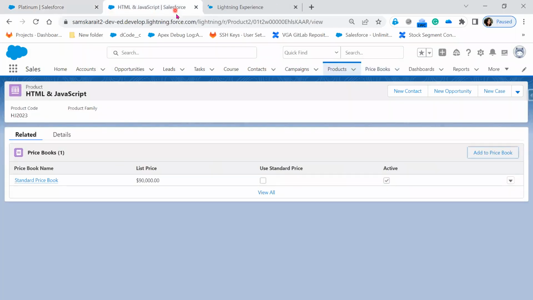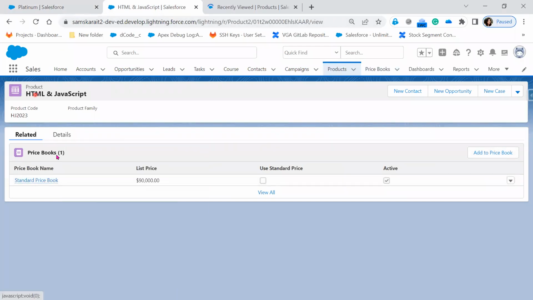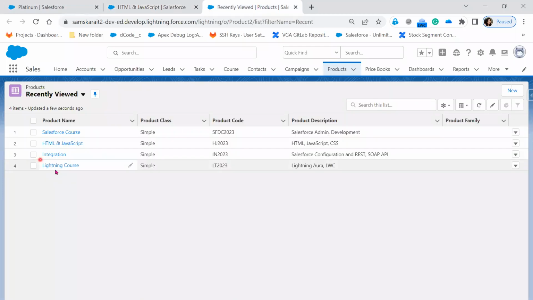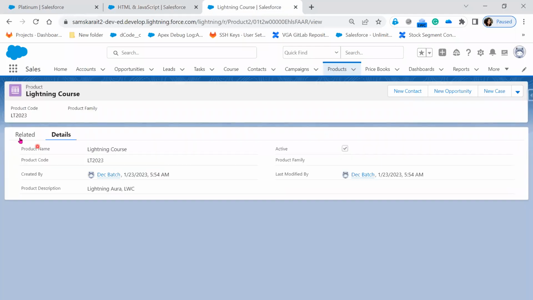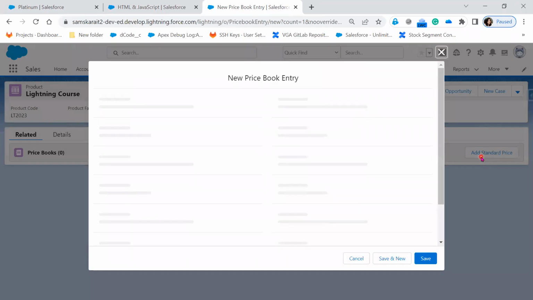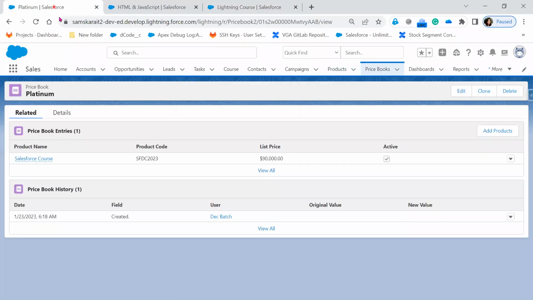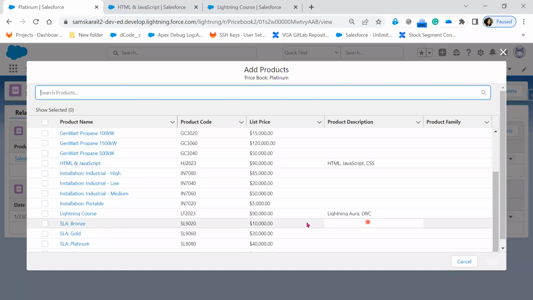The reason is I have added the standard price. Only the products that have a standard price can be seen in the price book. If I go to the Lightning course, go to related, click on add standard price. Okay, let's decide it. This is 90,000. Click on save. Now I want to add the products. Is it showing here, Lightning course?